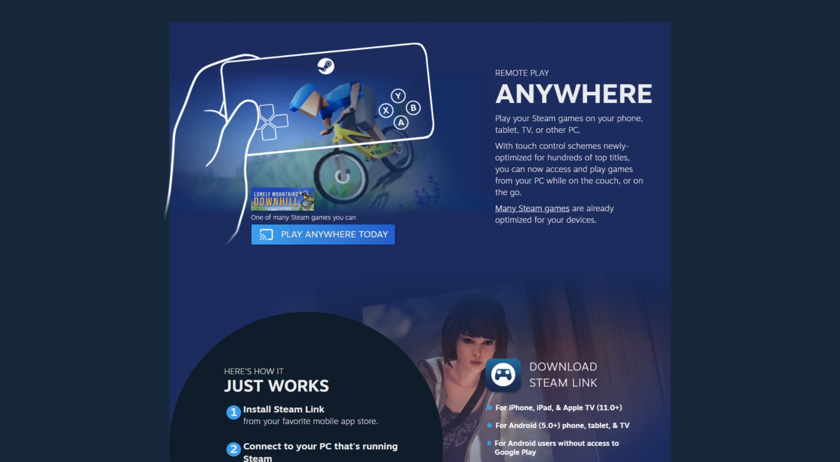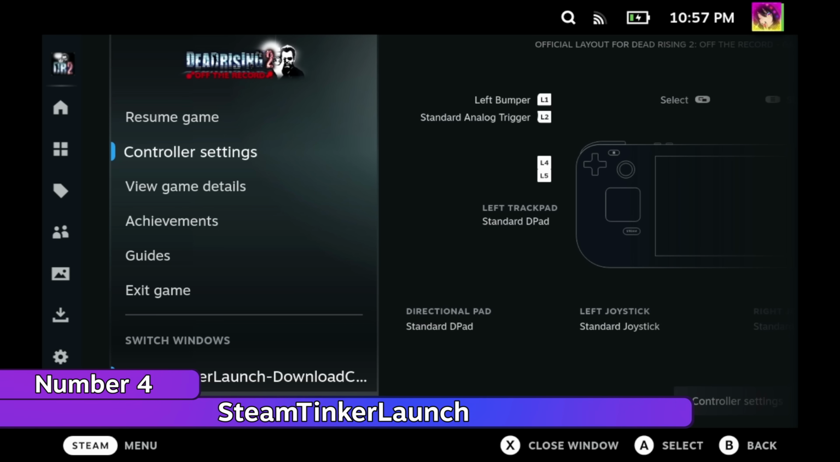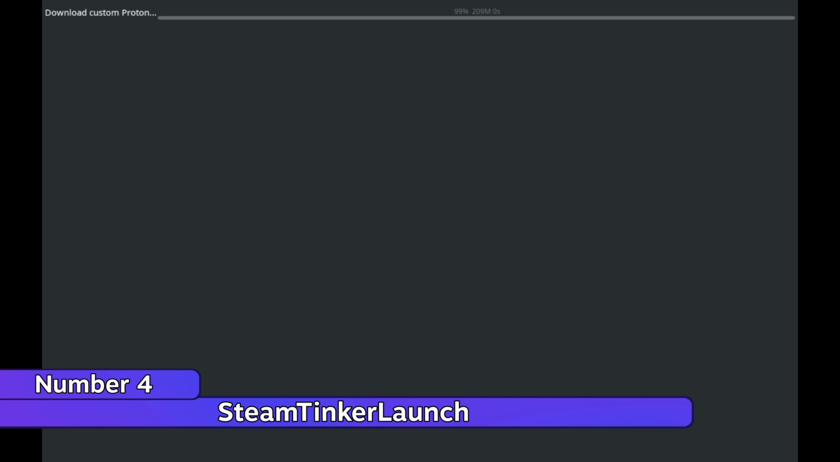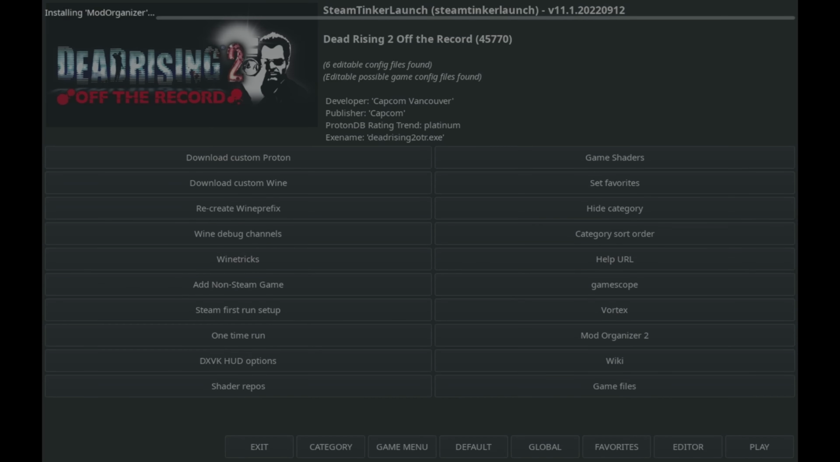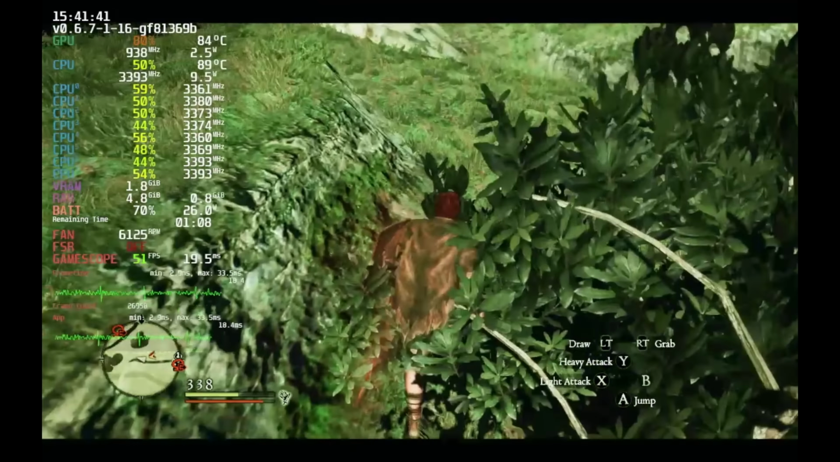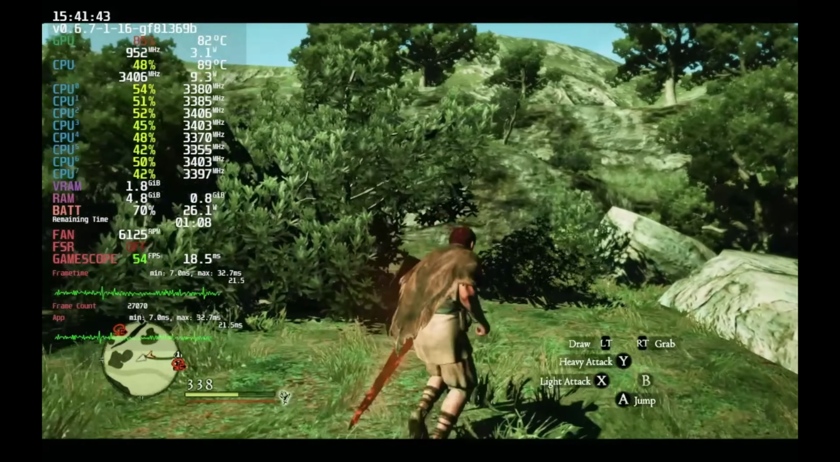This next tip is gonna blow your mind. You can download something called Steam Tinker Launch. Steam Tinker Launch is probably the closest thing to a true Swiss Army knife when it comes to Steam games. There's a ton of functionality baked into Steam Tinker Launch. The most notable functions though are obviously Vortex mod support, Mod Organizer 2 support, and ReShade.